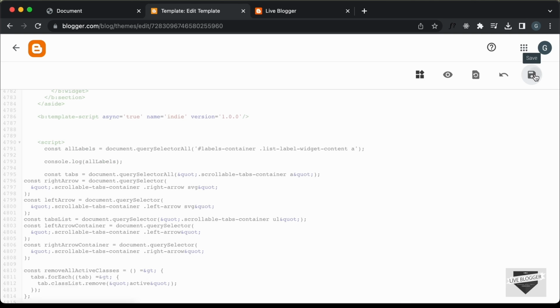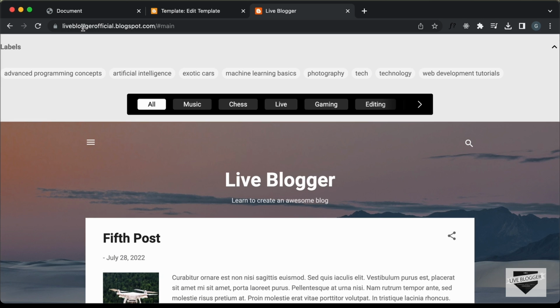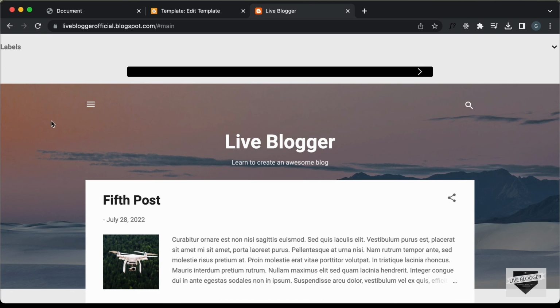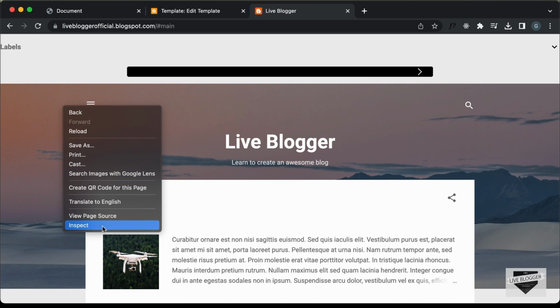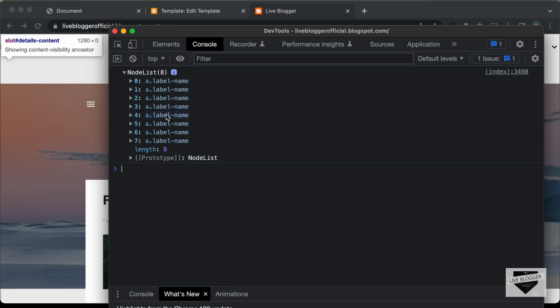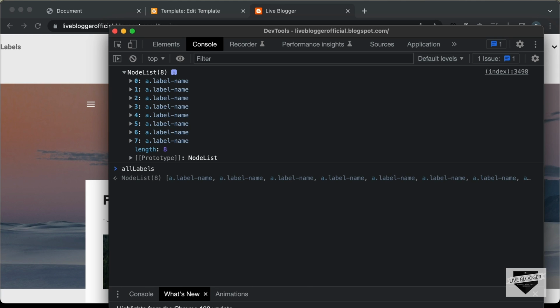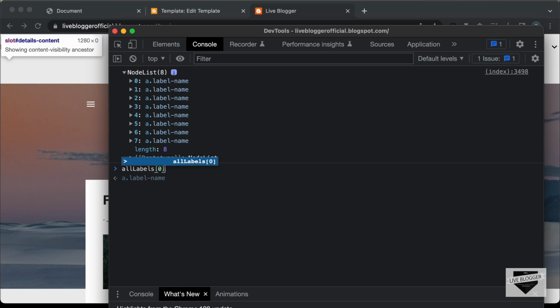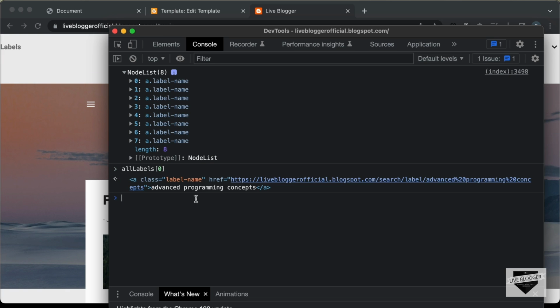So let's save this. And let's go back to our website and refresh this page. And let's open the console. And here we have this node list, and if I open that, we have all these labels stored inside this node list. And if I type all labels, and select the first element, here we can see that the first anchor tag, which is the first label, is displayed over here.